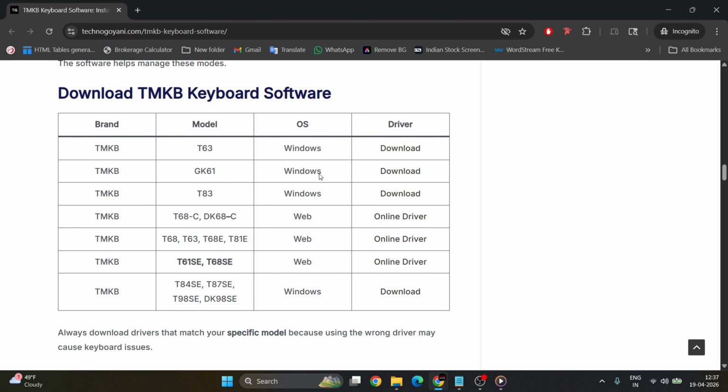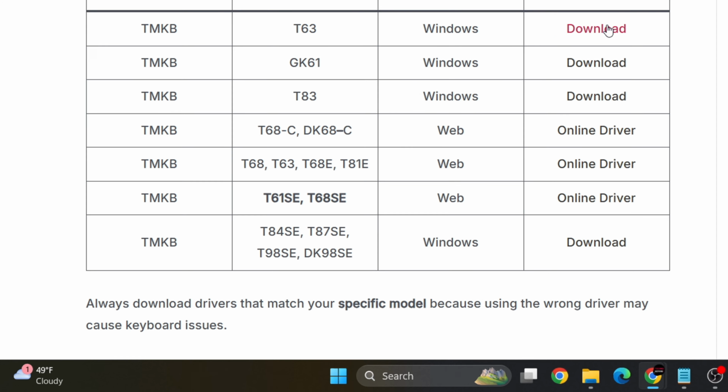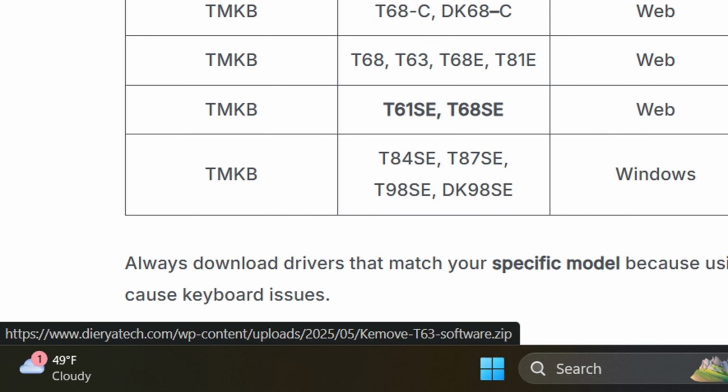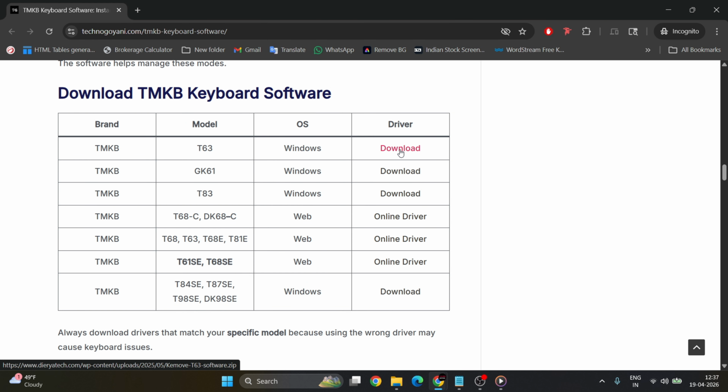Before we proceed with the download, a common concern is the authenticity of the files. To address this, simply hover your mouse over the download button. This will reveal the source of the file, typically displayed at the bottom of your browser window. Rest assured, these files are downloaded directly from TMKB's parent site, diariatech.com, ensuring their full legitimacy and security.